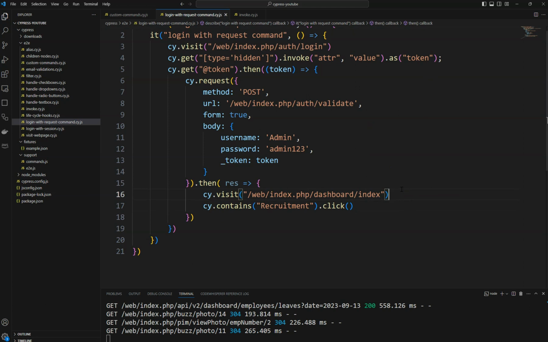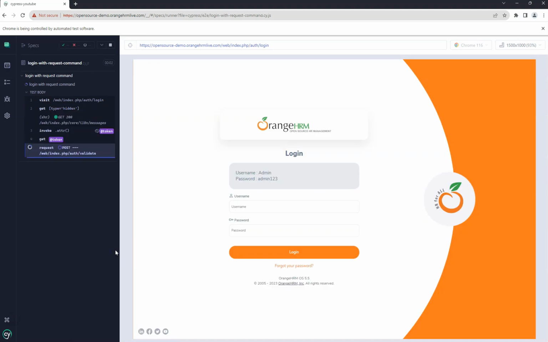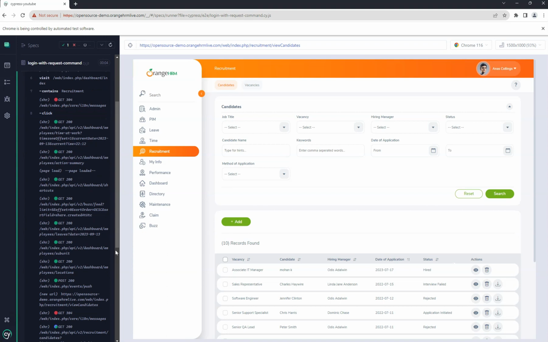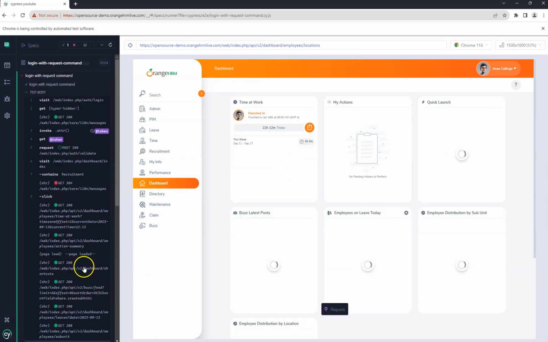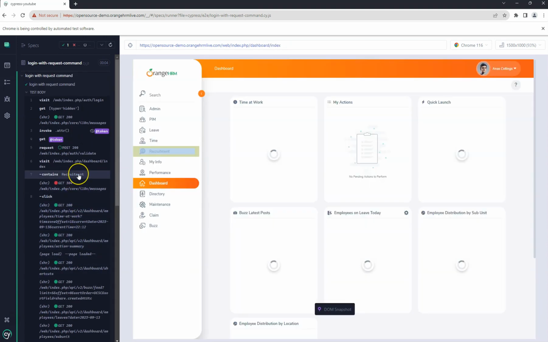I'm saving this file and then navigating to the test runner. There we have created the login with request command. If I click on execute, the page is loaded, but we haven't entered any username and password on that page. See, directly after loading the page, the dashboard page got loaded, and once the dashboard is loaded, we are looking for recruitment and then clicking. In this way we can use cy.request.